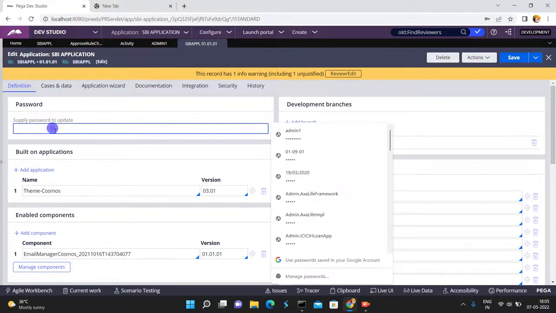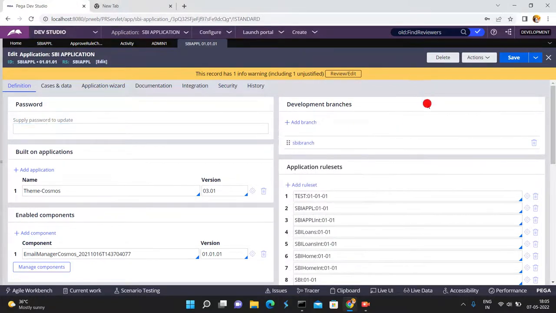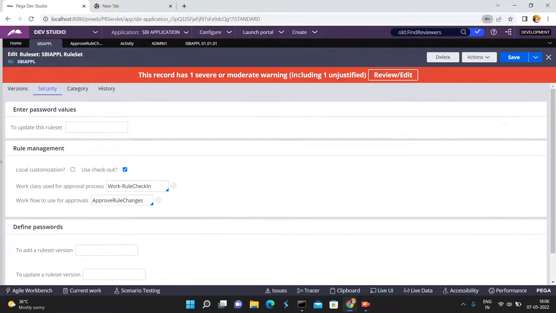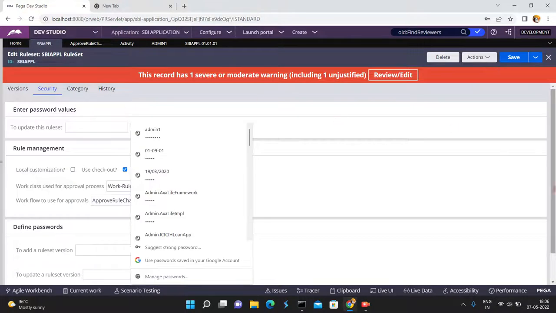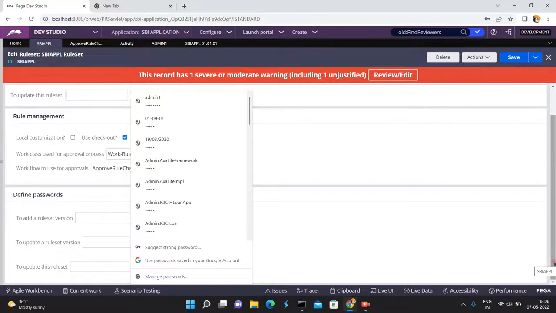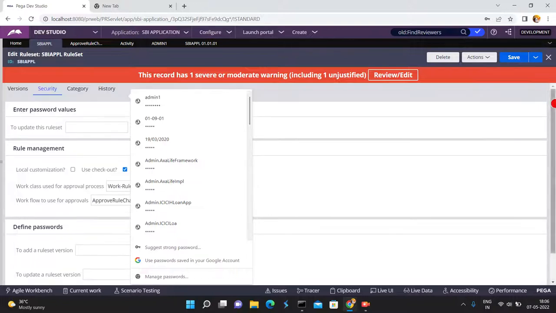Application security, require a password to update an application. Then immediately we need to supply the password. Not only this one, there are some other places. For example, open this rule set version. Here also there is an option, enter a password to update this rule set. Because in real time, especially in secure applications, they don't want to allow any developer to make changes. Based on their confirmations only, they can update the rule set versions.